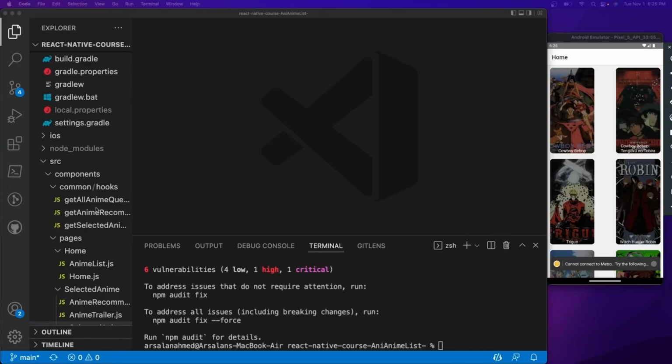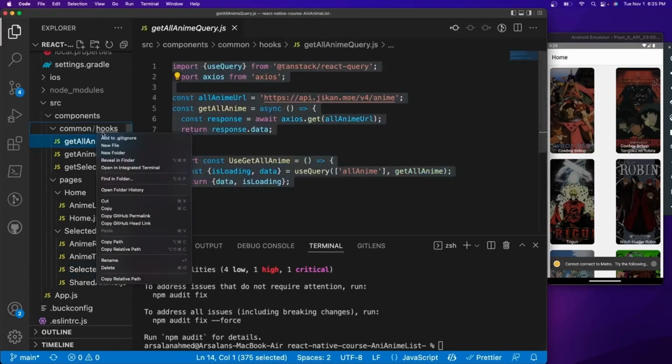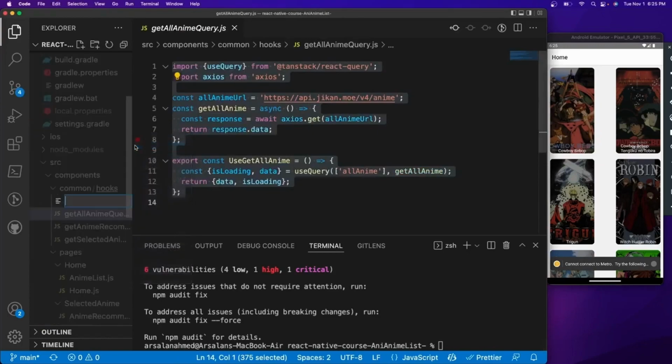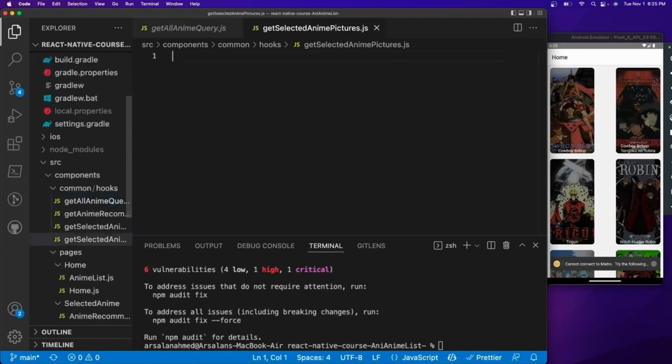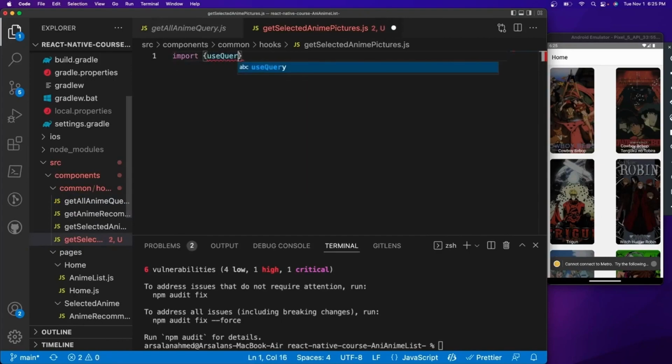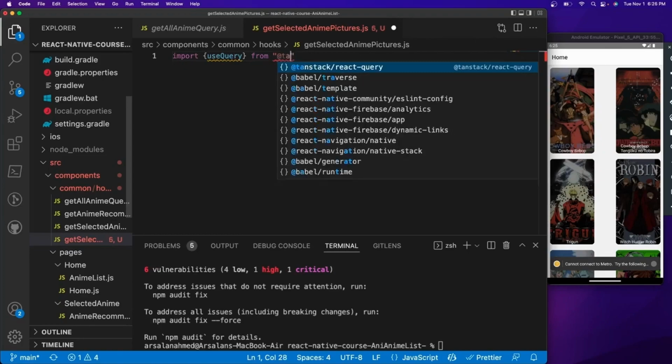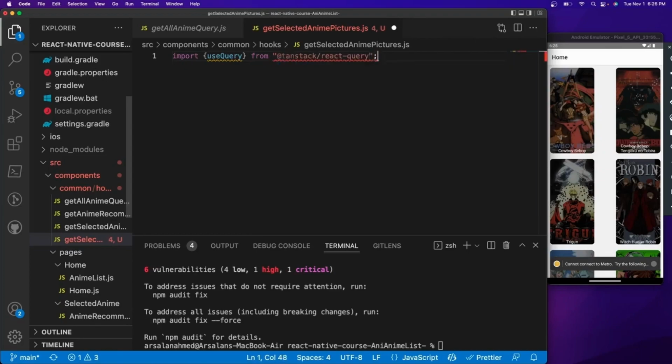Alright, so once you've done that, next we're going to create a hook that we're going to call the pictures part of the API for the Jikan API. And we're going to put that inside of our hooks right here. And so let's call that getSelectedAnimePictures.js. And inside here, the first thing we need to do is import useQuery from @tanstack/react-query.